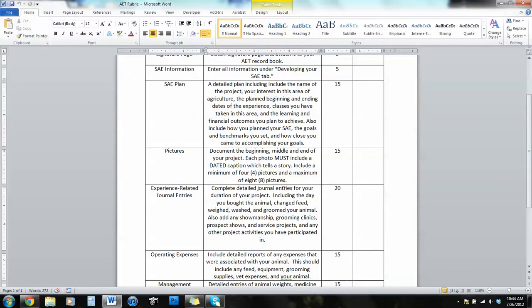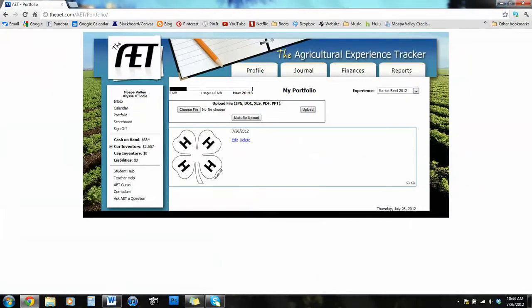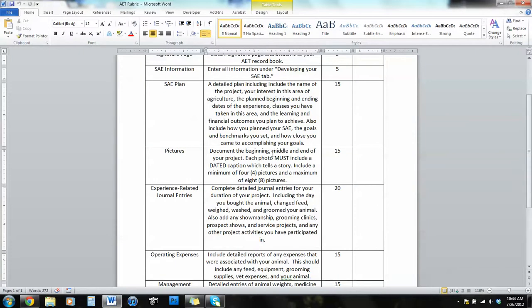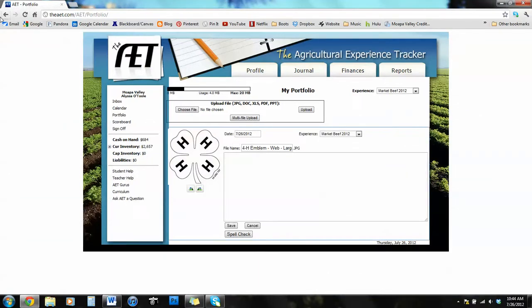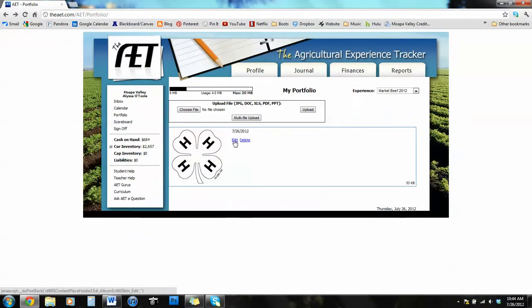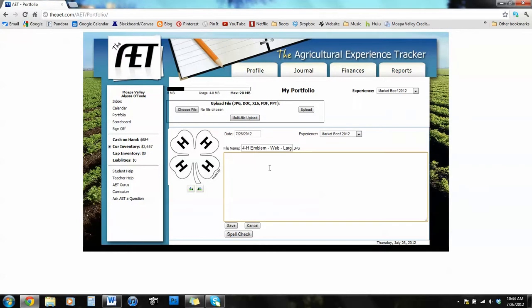Hopefully we would like those to include beginning and ending project pictures, maybe some in the middle and some different things you did. Make sure it says right here that the pictures need to have a dated caption which tells a story. So if we come over here and press edit, I'll show you one more time how to do that. Press edit right here and go in and write something. So I work for the 4-H. Anything like that. Make sure that includes the date, and you can also rename the file and save that.